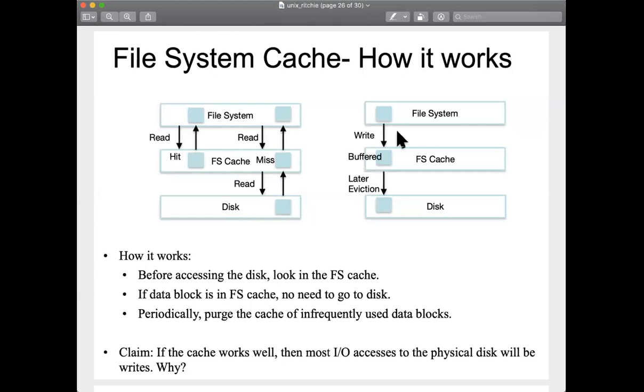Now, for write operations, they would be buffered for some time, as we just discussed, but writes ultimately have to be flushed to the disk. Every write operation has to end up on the disk. That's the basic property of persistence, right? Otherwise, we will end up with a corrupted file system.